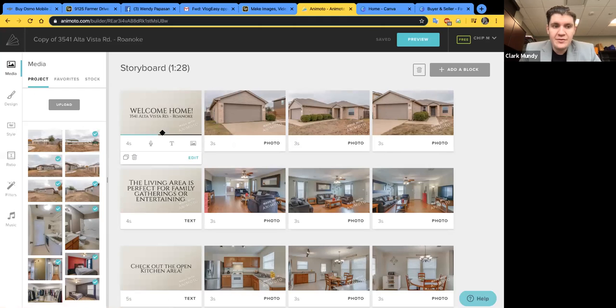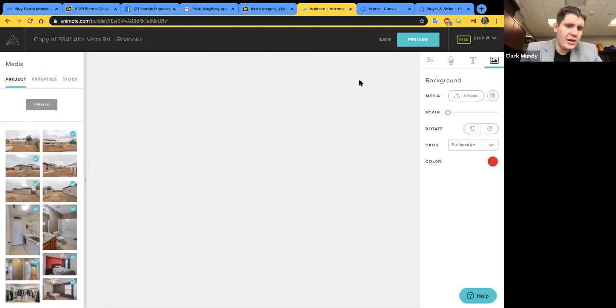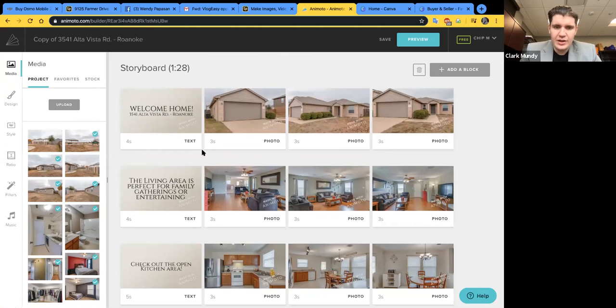Now, because we're not paying for this account anymore, it says made with Animoto on everything. So that's their watermark. And there's also a watermark on Spark as well, on Adobe Spark. So see, it says upgrade to remove the watermark. So we were paying for that version that allowed that.